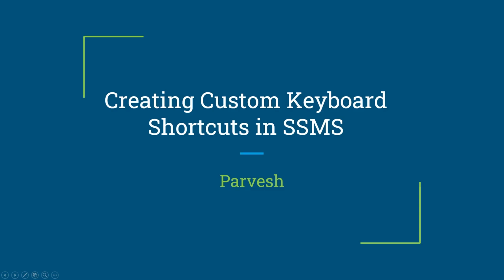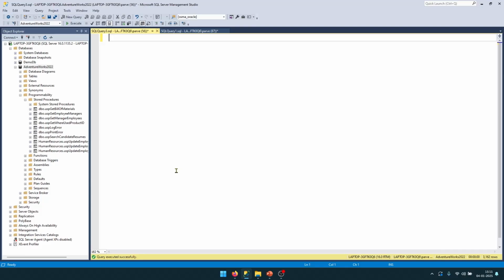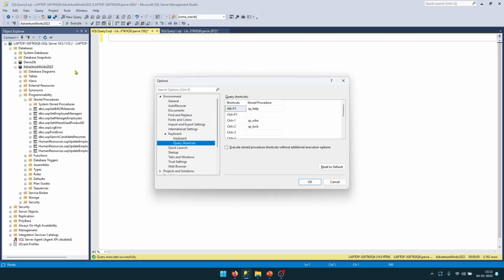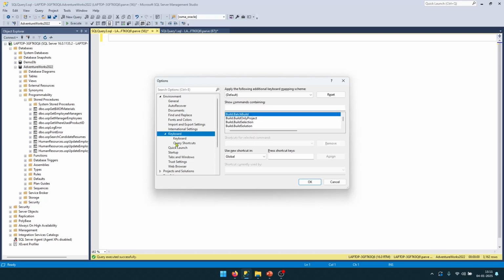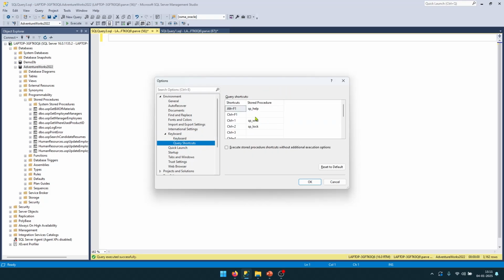Hello, in this video, we will see how we can create custom keyboard shortcuts in SQL Server Management Studio. We already have some of the predefined custom keyboard shortcuts. To check those, you can click on Tools and go to Options. Here, inside Environment, you will find one option Keyboard, and inside Keyboard, you will see one option Query Shortcuts. So these are some of the shortcuts which are already available for us to use.